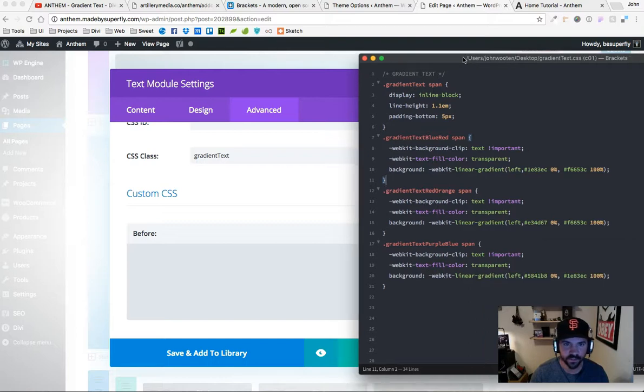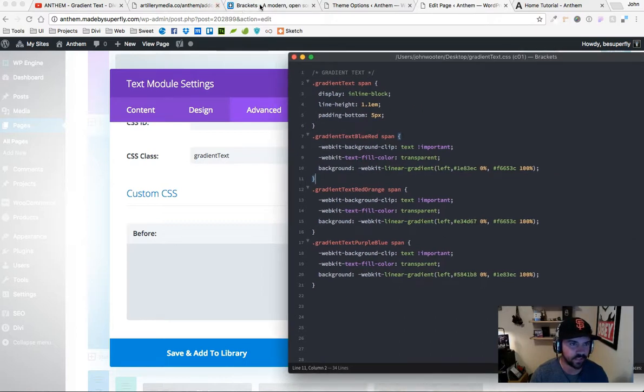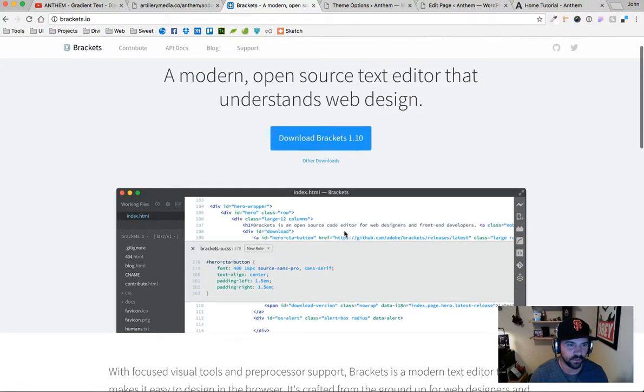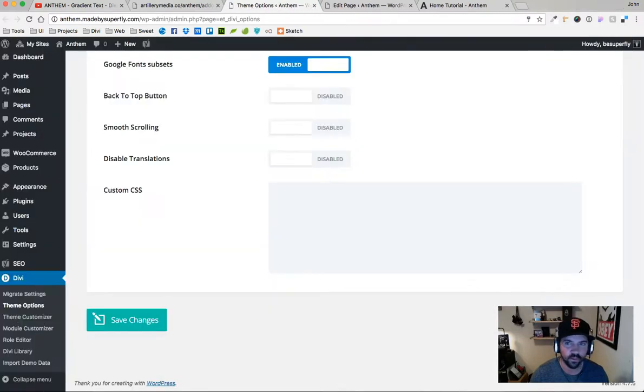And if you're wondering, this text editor is called Brackets. It's actually free, brackets.io. You can download it and then look up how to use their dark mode. You can Google that. That's what I'm using. But it's got a couple of cool features that I really love. So brackets.io.